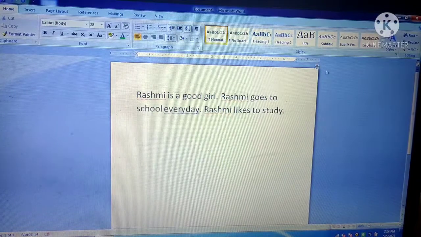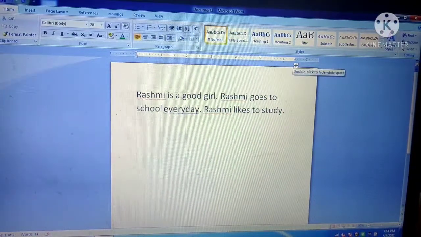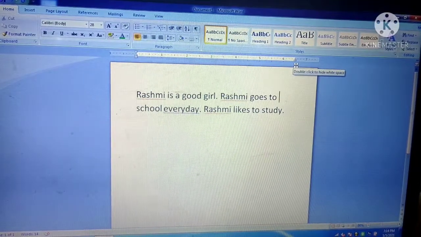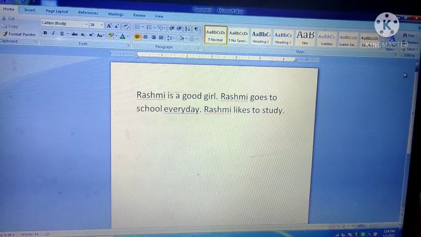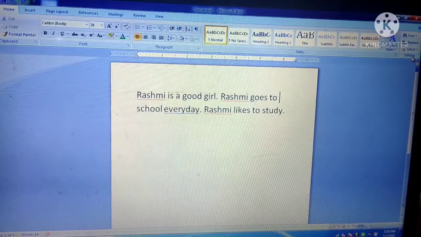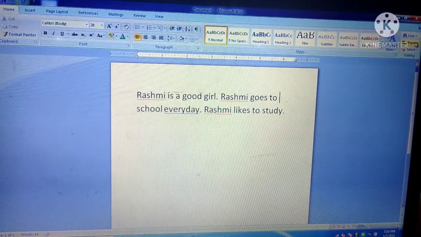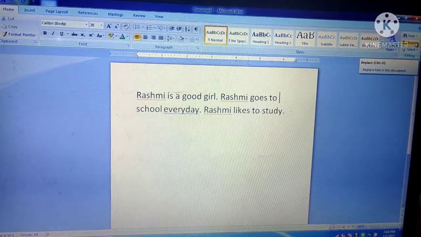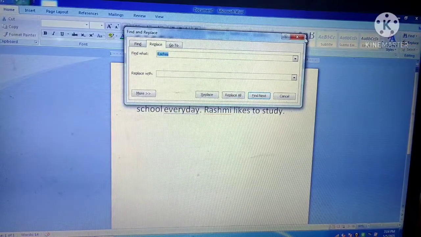Again, for this option, we will use find and replace feature of MS Word. For using the replace feature, we will again go to this editing menu in the home tab and then click on the replace option below the find option. Let's click it and see.